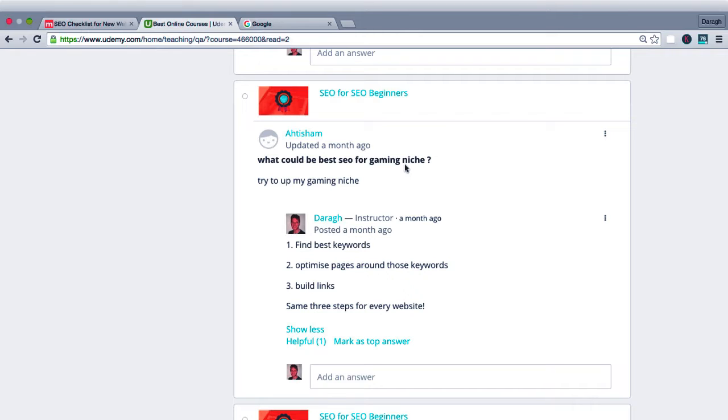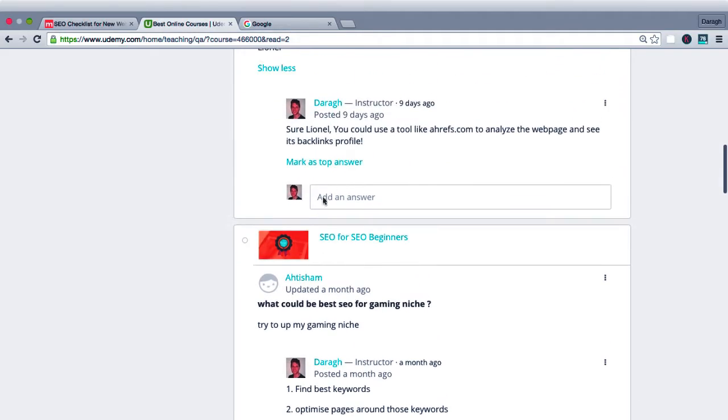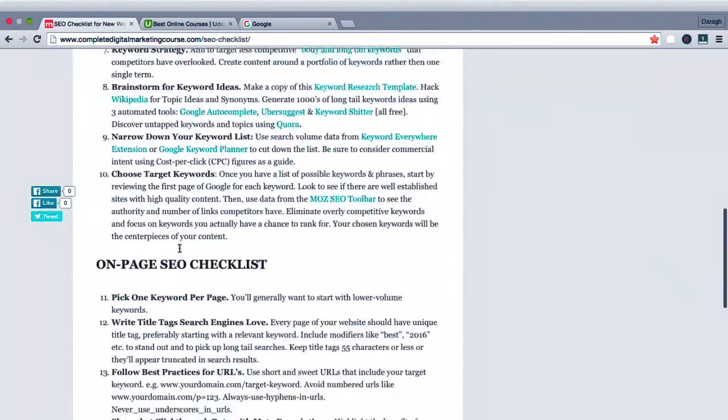It's always the same strategy. You want to find the keywords, optimize the pages around those keywords, and build the links. It's really the same 3 steps for every website. If you are in any doubt that that does not apply to your particular niche, you should just go back to this step. Assess your competitors.